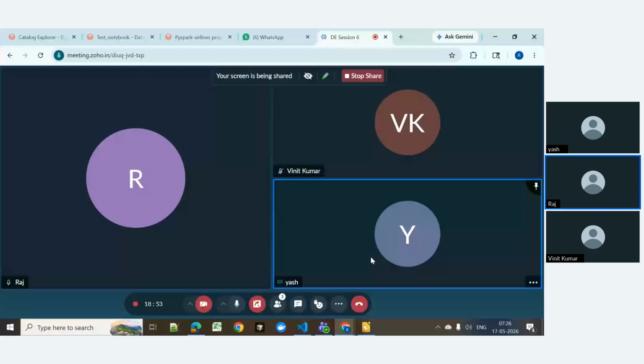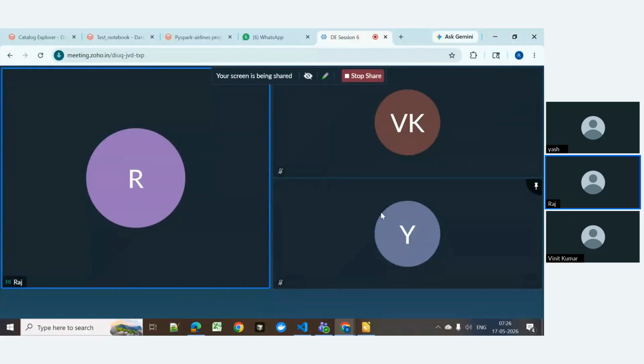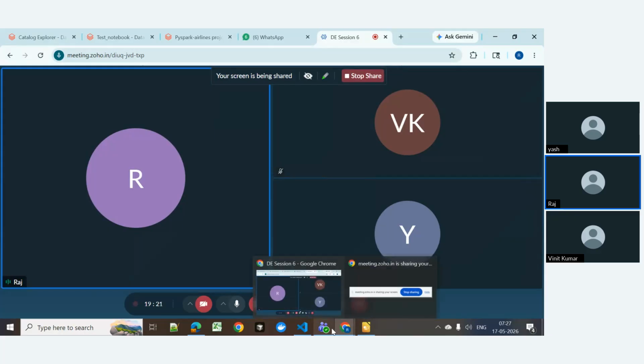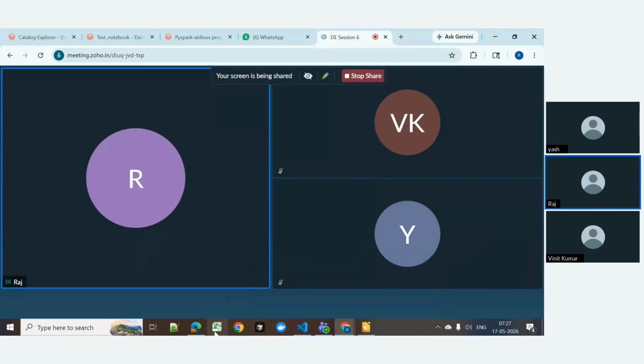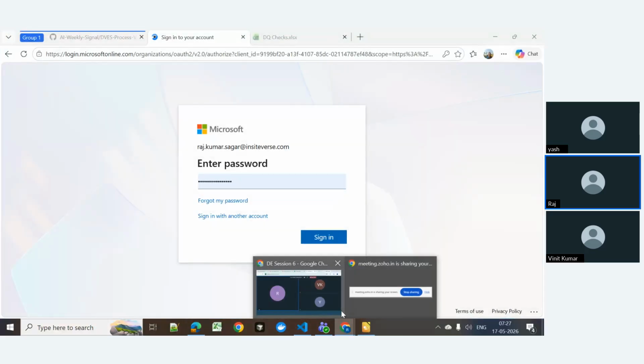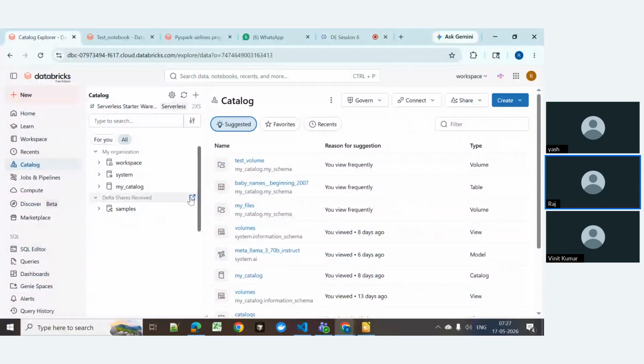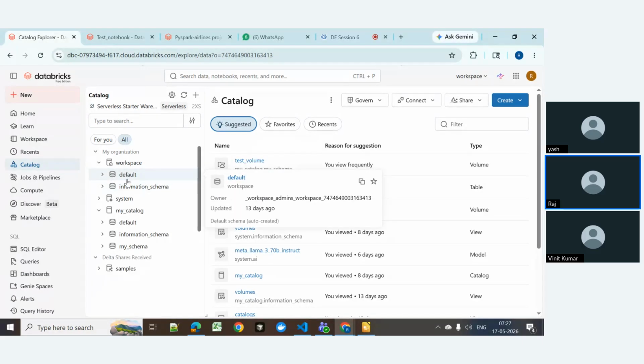Okay. So what I was telling you is Unity Catalog. When Unity Catalog was not there, let me tell you first what was there. We had multiple workspaces, and for each workspace we had to create, within that workspace only, our own schema. Then within our database we had to create our tables.